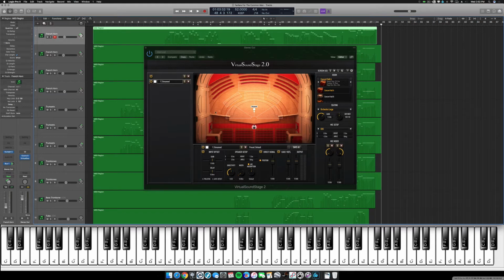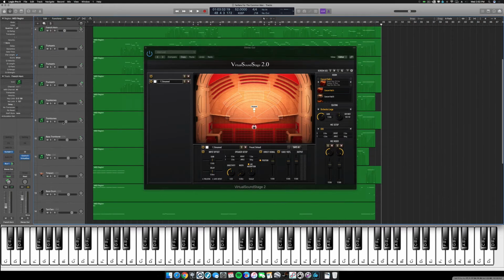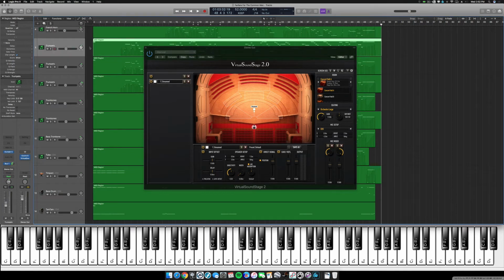So moving on. Let me show you a couple of these trumpets. So a trumpet you have here.